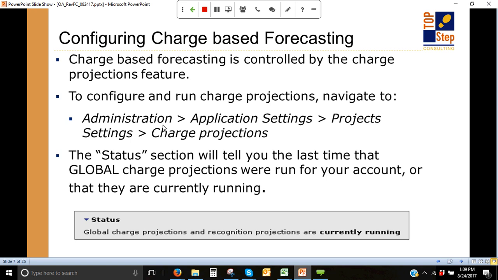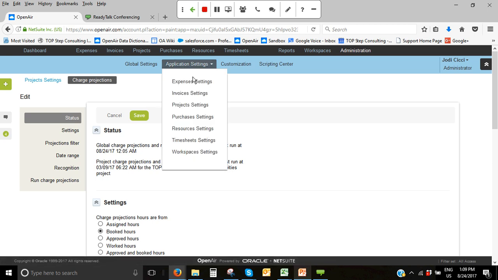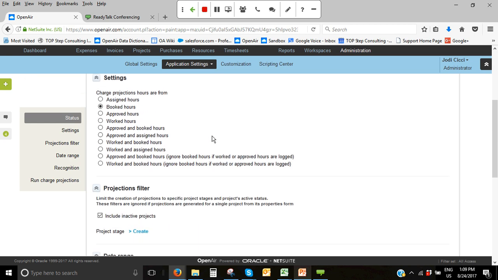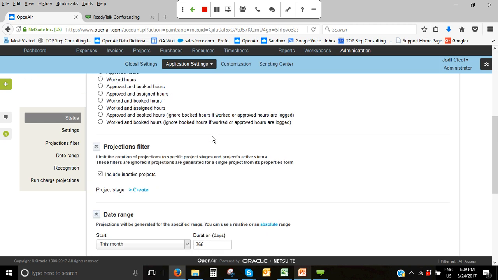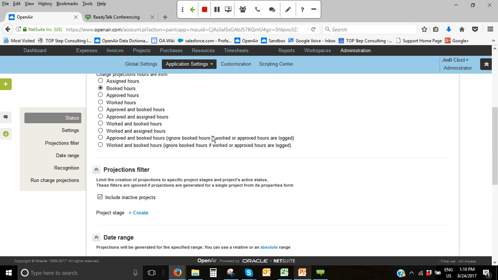The charge projections feature is found under the project settings area in the system. So it's a little bit embedded in the navigation, but it's administration, application settings, project settings, charge projections. And there's really not much to configure here, but what you can configure is very important to understand what your options are all about related to the charge projections feature.